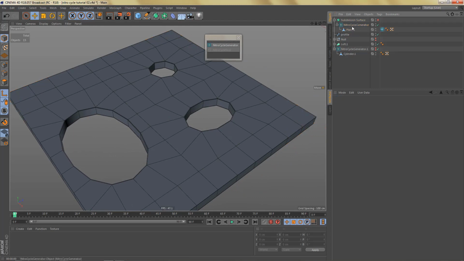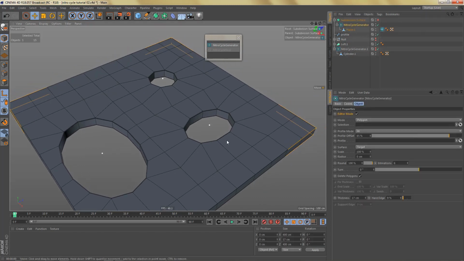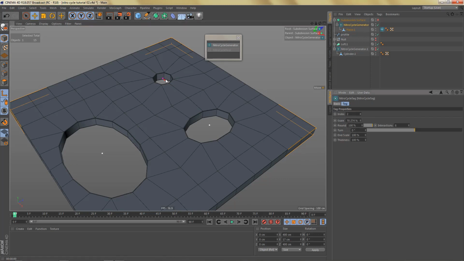So I'm going to deselect everything to also deselect the tag. Select the generator again. And we still have the editor mode switched on, so now let's go ahead and click on one of the other openings. Let's pick this one, and I'll make a slight adjustment to the scale, and as soon as I let go, I create another Nitro Cycle tag, and the index for this hole is 2, and now with this tag selected, I can make changes to this particular opening.